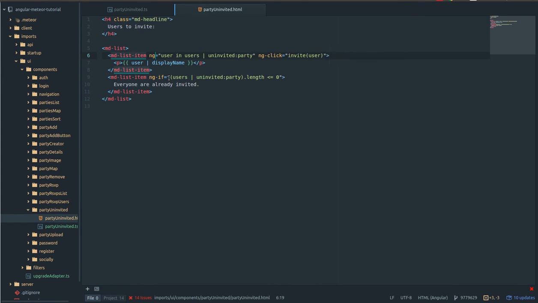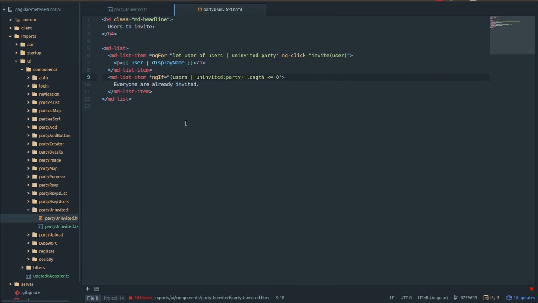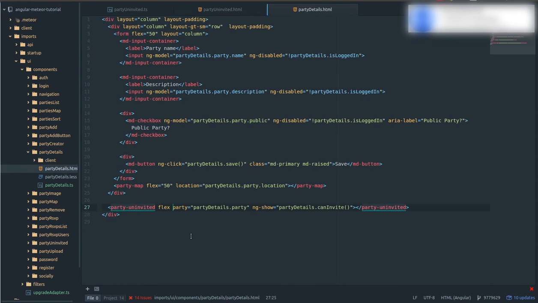We can now switch from ng-repeat to the ng-for directive. Do the same with ng-if and ng-click. Since we have Angular 1 and Angular 2 working side by side, we also have to change the binding attribute to be a one-way binding.